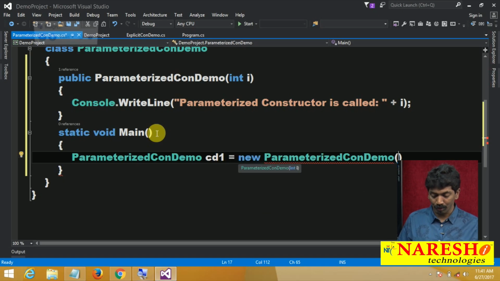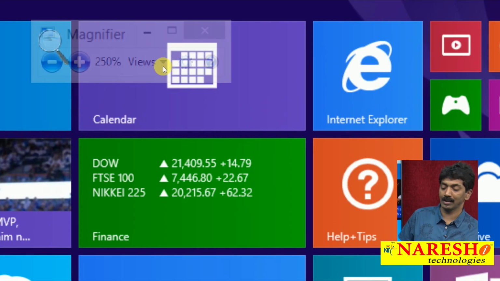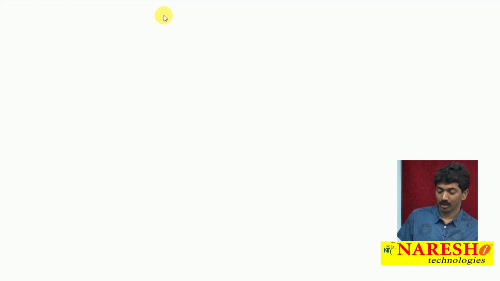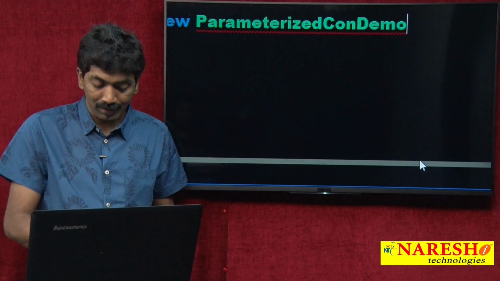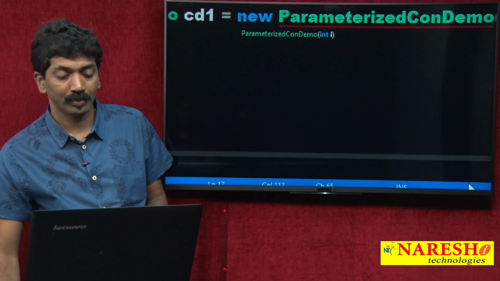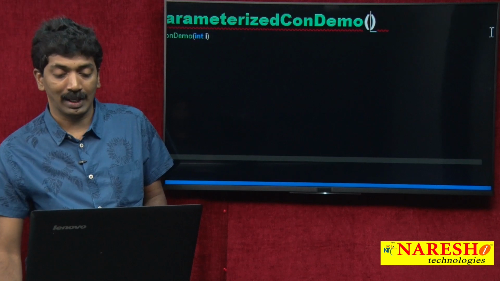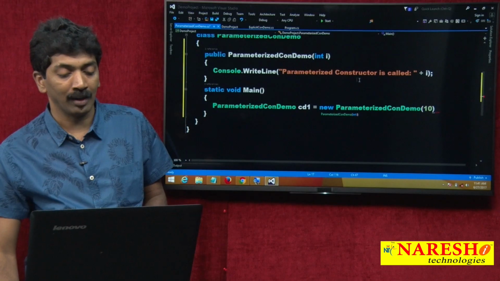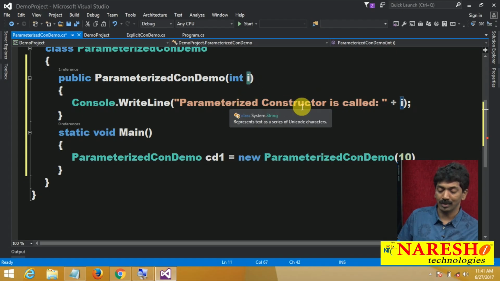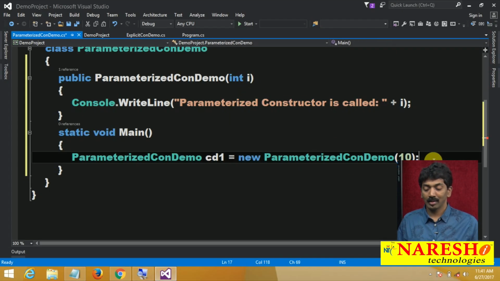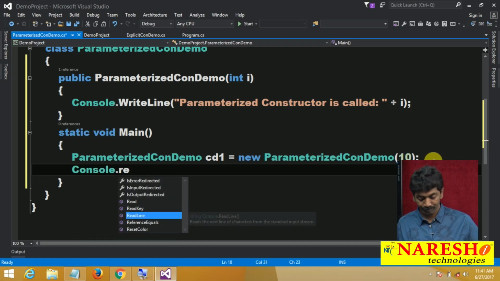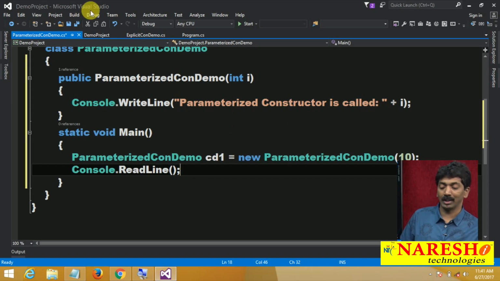Now when we are going to create the instance of this particular class, it is our responsibility to explicitly pass a value for that. When you create an instance, it will ask you for the value int I, and I am going to pass a value 10. When I pass the value 10, it directly comes to I, which is printed under the constructor, now, console dot write line.